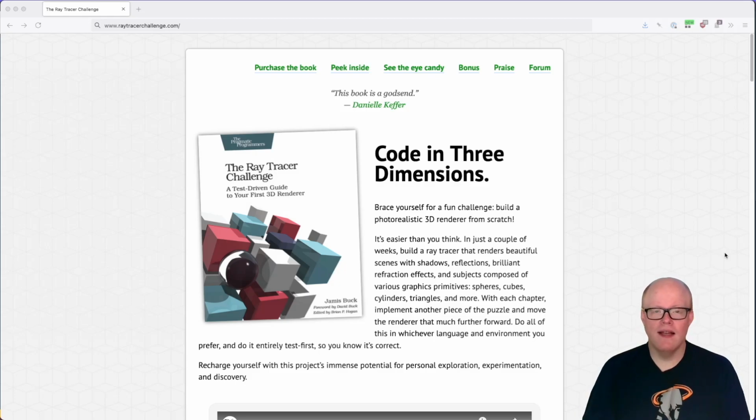Welcome to this next installment in the series The Ray Tracer Challenge by James Buck, where I implement, in a language which is new to me, Rust, a ray tracer based on the book by James Buck, which chapter for chapter guides us through the implementation.